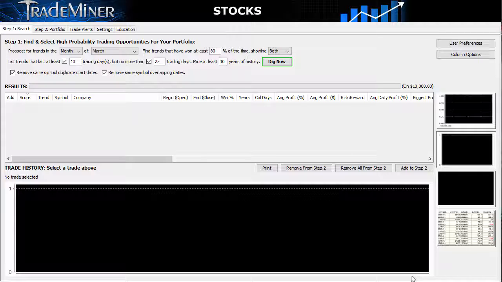Now, what's great is they've really spent a lot of work on this software. It's gone through multiple versions. It's been running for multiple years. It's an absolutely fabulous tool, and that's why I use it. It's also the most cost-effective way I can find to actually go out there and scan for stocks. So that's why I use this particular software.